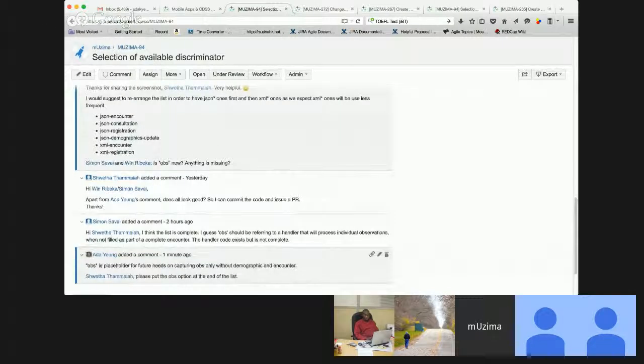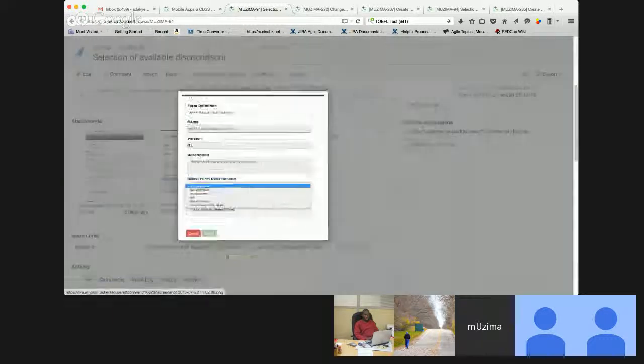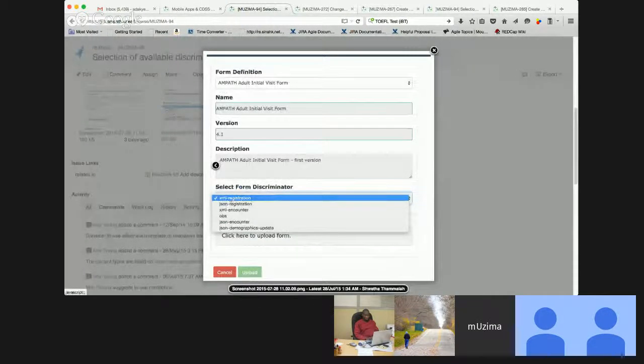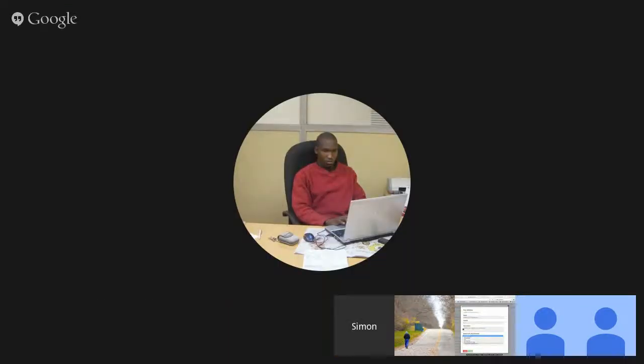Yeah. So if you look at her screenshot here, the list says XML registration, JSON registration, XML encounter OBS, JSON encounter, JSON demographic update. I think the list would make more sense arranged with all the JSON ones first, because that's the standard we use the most. The XML we used in the past for conversion purposes, right? I don't see we'll convert a lot.